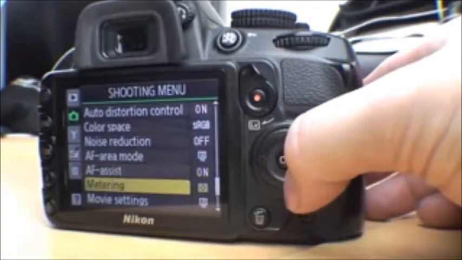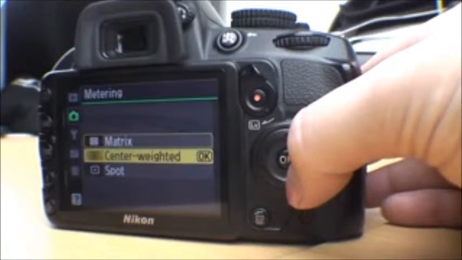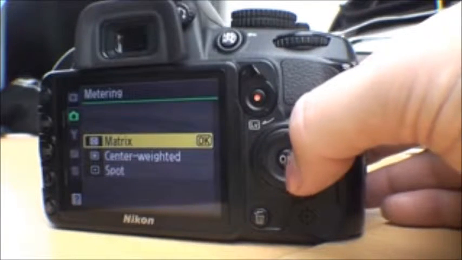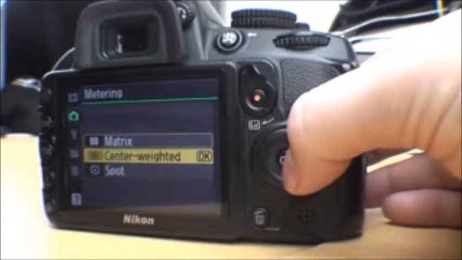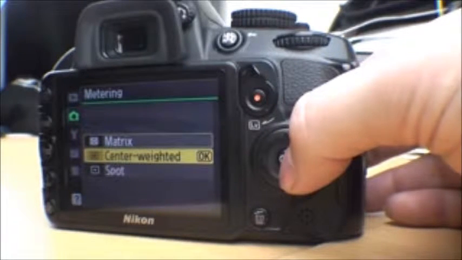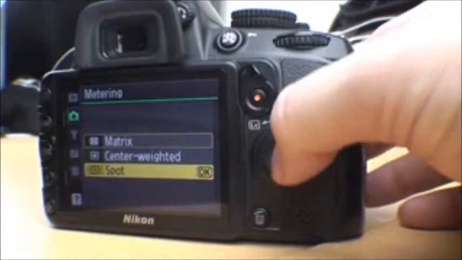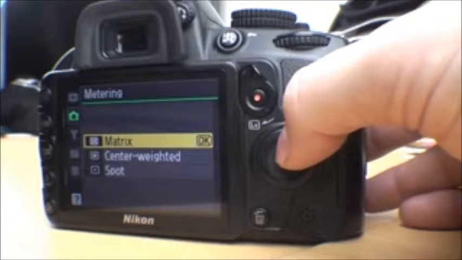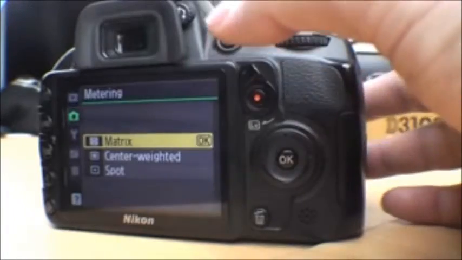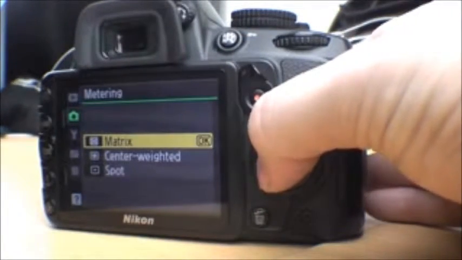And we have metering. This is your different metering modes. Matrix, center weighted and spot. Matrix is best for all round use. I suggest you start with that. Center weighted puts the bias onto the center of the frame, and spot just chooses a small spot to meter from. If you don't know what metering is, again I can do another whole video on that, but basically it's the light meter in the camera that chooses the correct exposure from what you meter.